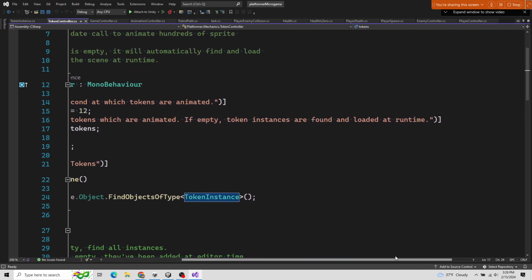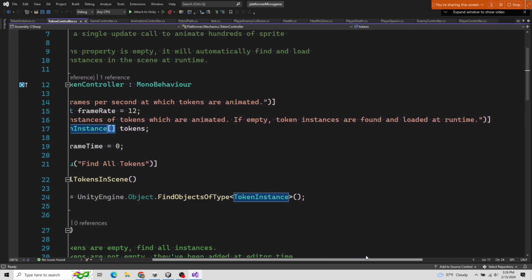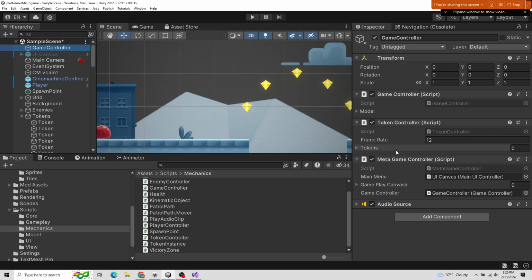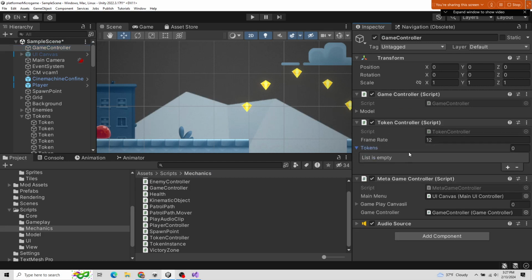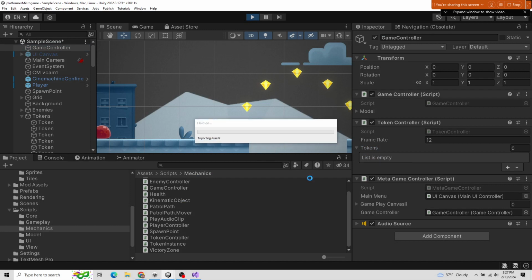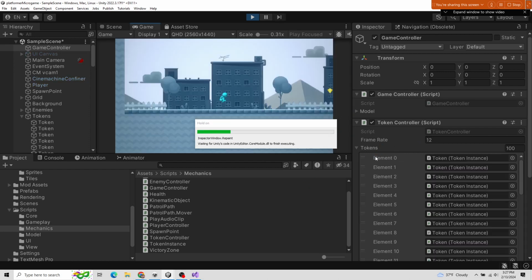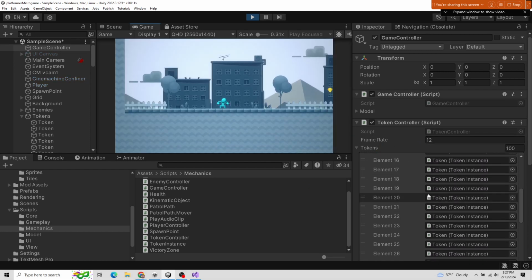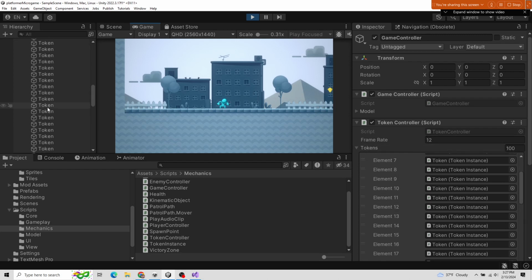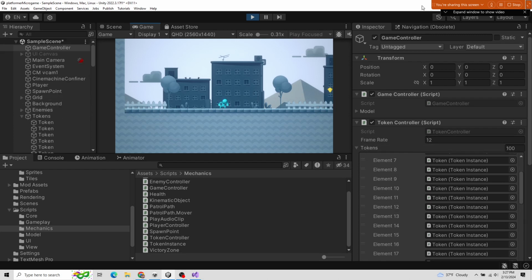If empty, okay, they're loaded at runtime. So if I open this up, the list is empty, right? And if I click play, at runtime, at start, the token controller is going to go out and build this list, this array of tokens. Now look, boom, boom, boom. Here's all of our tokens, all of our token instance component objects. So this list, 100, is built from all these at runtime at start.